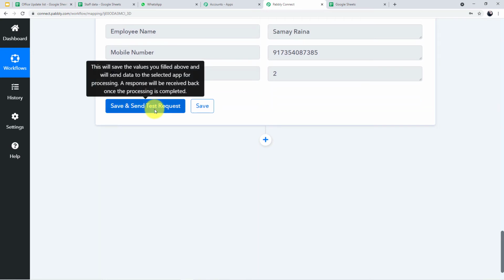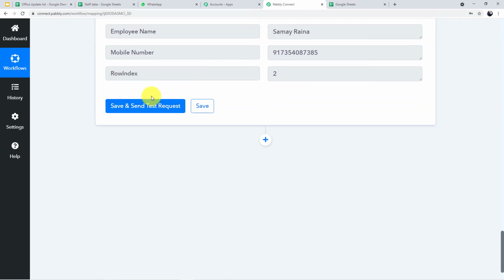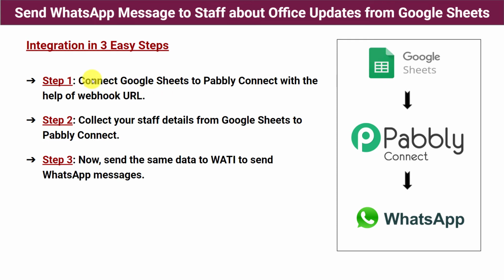Now it is time for our next step. Let me show you the next step. So our first two steps are completed. We connected our Google Sheet with the help of webhook, and we collected the staff details also. Now the third step is to send the same data to Vati to send WhatsApp messages.